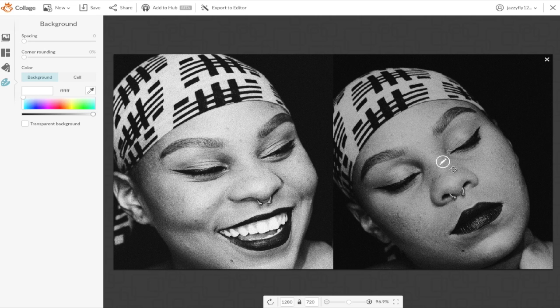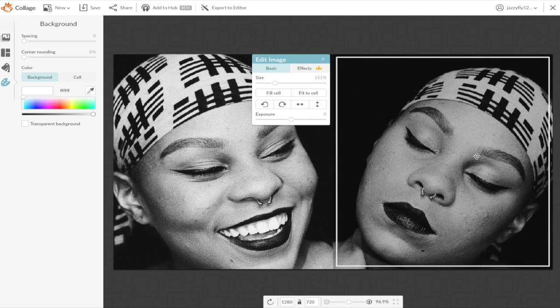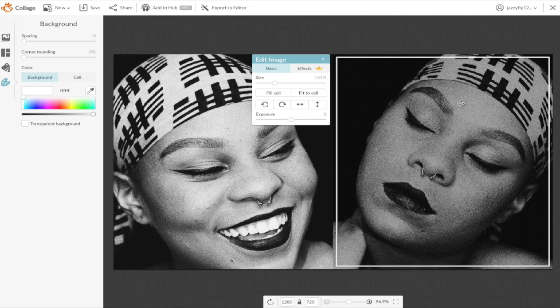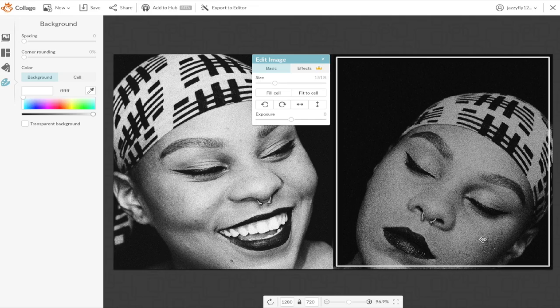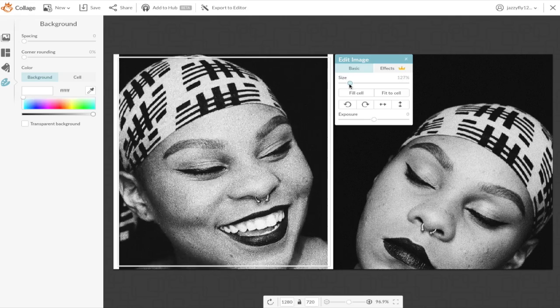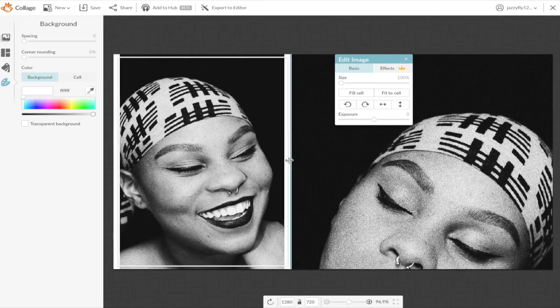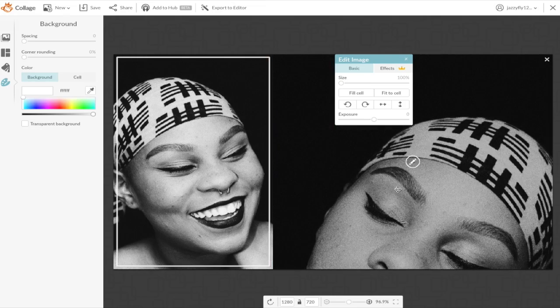So maybe I want this one slanted to the right. So I'm just going to click on that pencil tool, click on these little arrows, and slant it to the other side. I can also maneuver it and move it to wherever I want it. So maybe I wanted it to be down here, and I want this one to be down low as well. You can change the size too. So this could be my thumbnail as well.